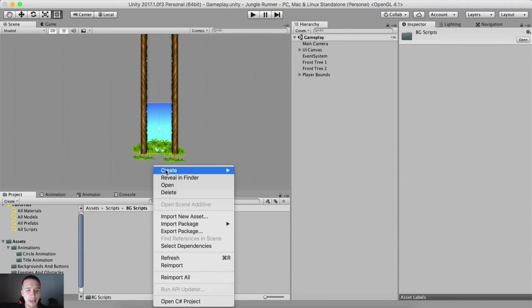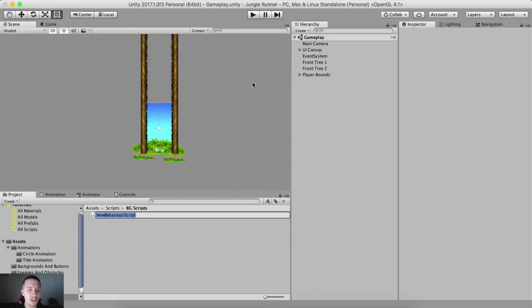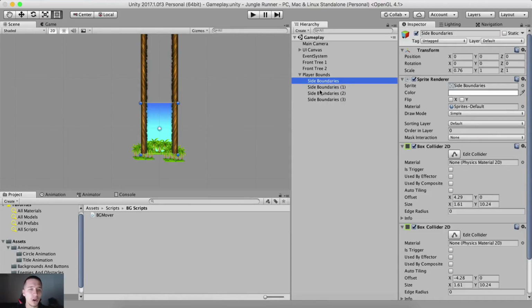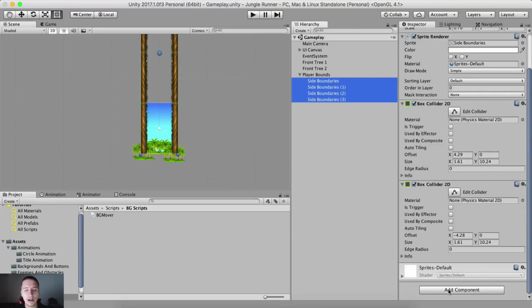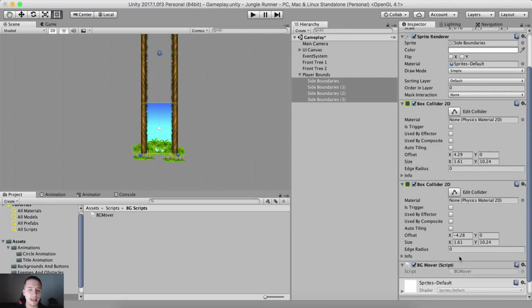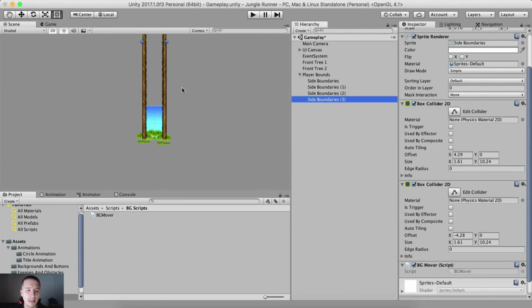So here I'm gonna right click, create here BG mover. So BG mover like this, and we need to attach it on all of our side boundaries. So I'm gonna select all of them by selecting one, holding shift, then selecting all of these. And right here under add component, I am gonna filter for the BG mover and hit enter. And this is the way to add this script to all 4 of our bounds.